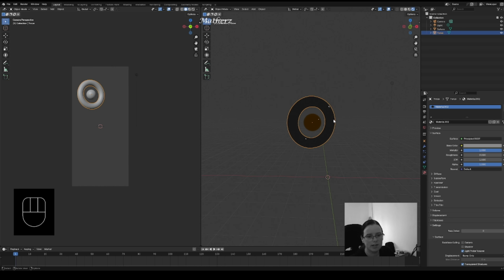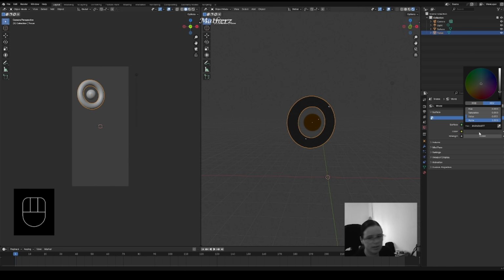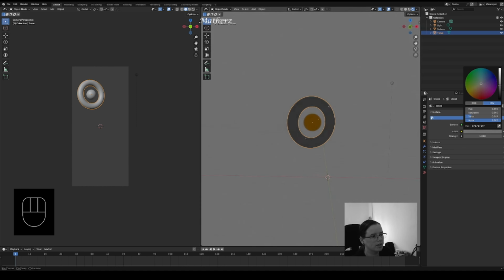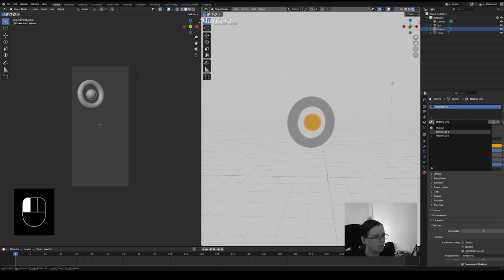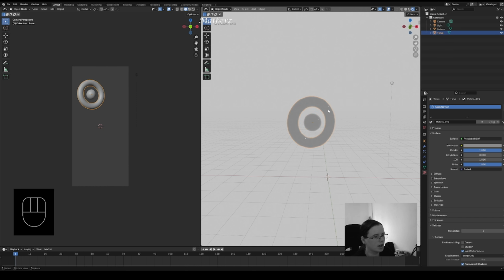Obviously the lighting hasn't been done yet, so I'm going to go to the world settings and change this to white. This is kind of up a little bit. You know what? I'm actually going to change this to silver in the middle, and then we'll go for gold on the outside. Just like this. Okay, so once we've got this, we're going to take this as a whole.